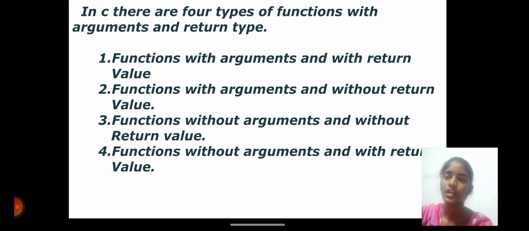In C, there are four types of functions with arguments and return type or value. First one is functions with arguments and with return value. In this function, we should pass arguments and return value also. Second one is functions with arguments and without return value. A function with arguments and we don't want to pass return values. Third one is a function without arguments and without return value. Fourth one is functions without arguments and with return value.